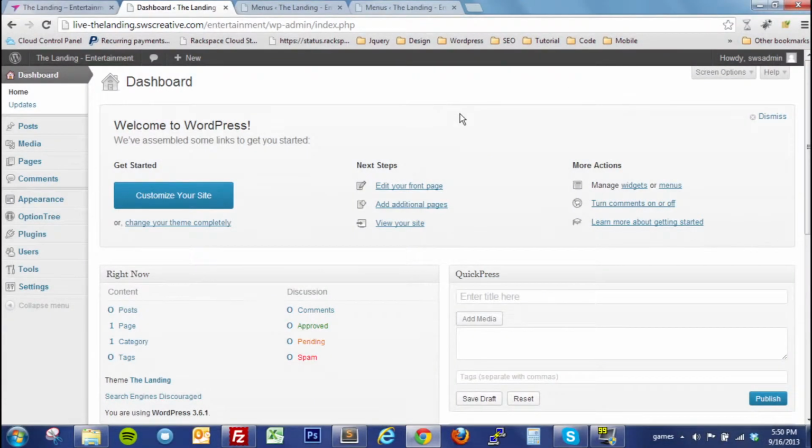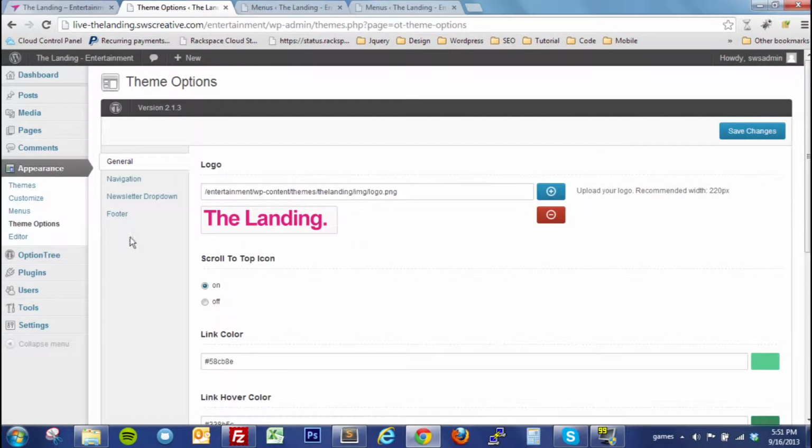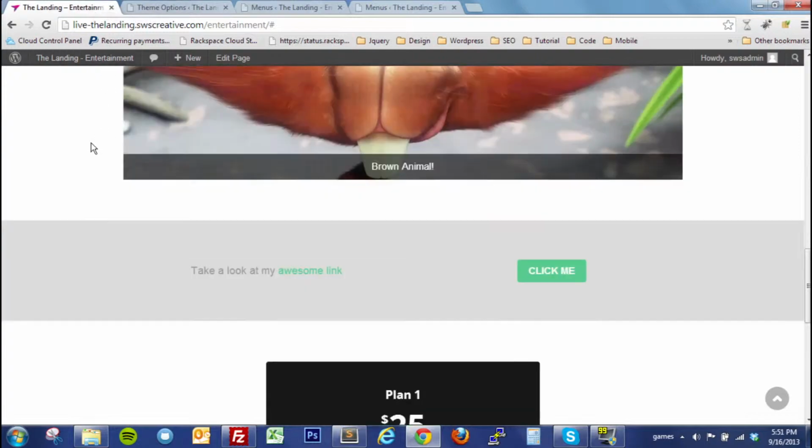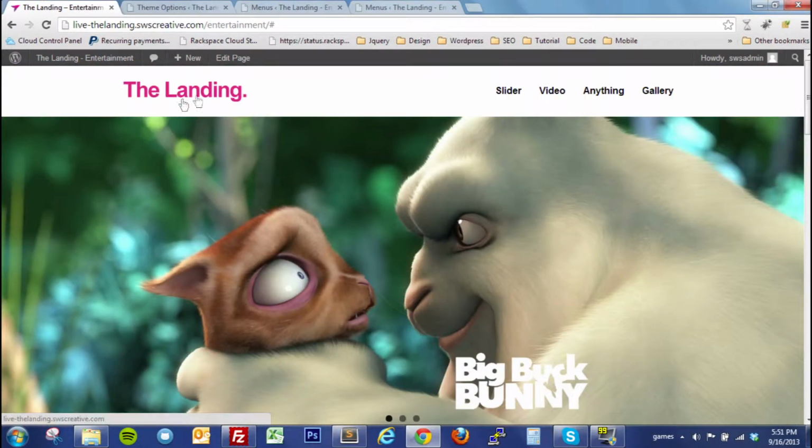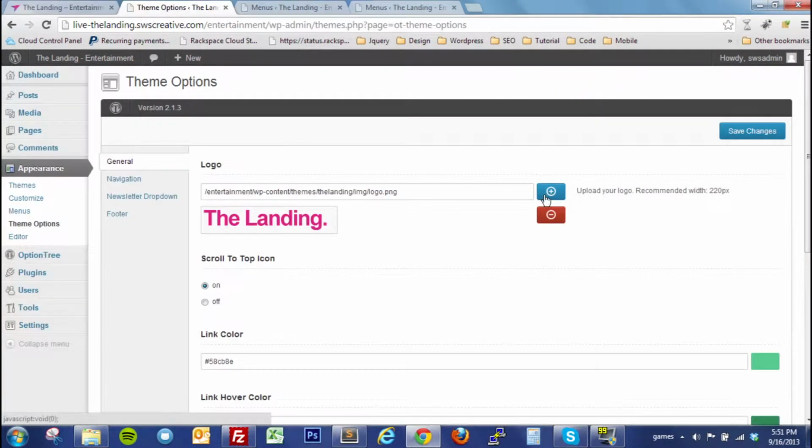In this tutorial, I'm going to show you how to set up your theme options. To do that, go to Appearance, Theme Options. I'm going to explain the General tab. So in the General tab, it controls things like your logo, which if I go to the front page of my website, you can see you can upload a logo here.